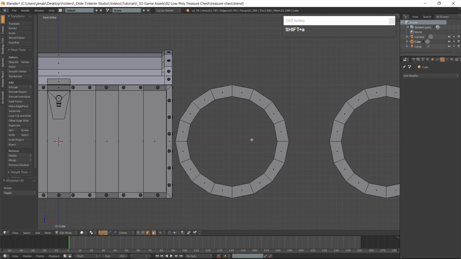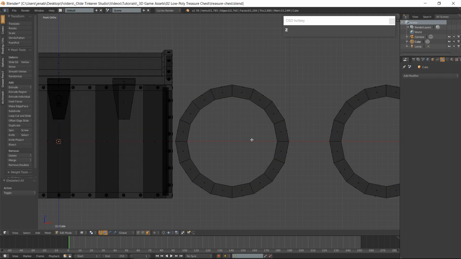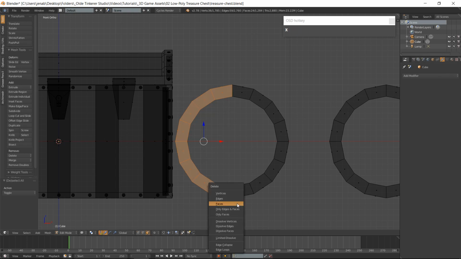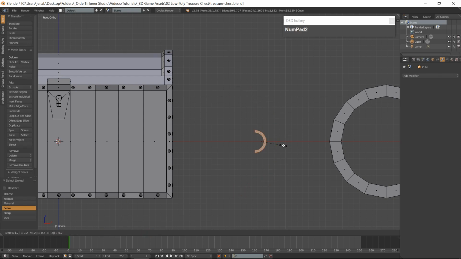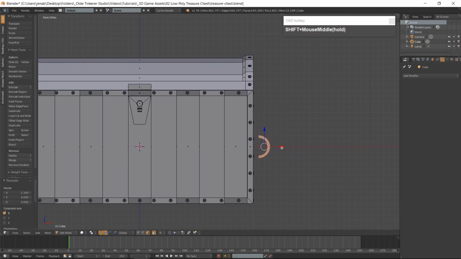Go into wireframe mode and select the left side of this original circle and delete it. Go back into solid mode and select this half circle and then scale it by 0.2 and then move it to the upper third of the right side of the trunk.